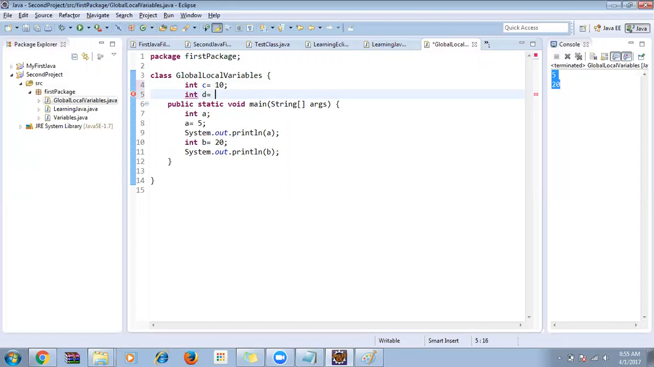So int d equal to 20. So these two are global variables. Okay. So I want one as a static, another one as a non-static. So if I want it as a static variable, what I need to do? I need to make it with a keyword called static here. That makes this a static variable and this a non-static variable. Okay. Cool. Thanks, Gautami.